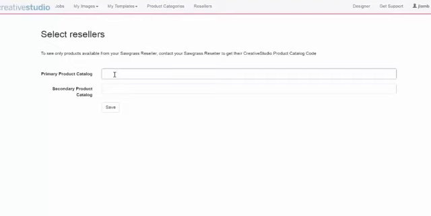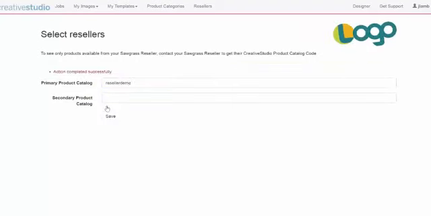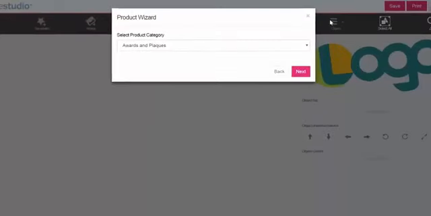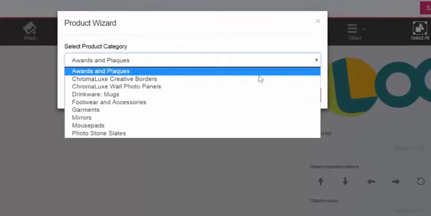Enter the code into the primary product catalog box. Click Save. The reseller's logo will appear in the top right-hand corner, and now the product list within the designer has been modified to only show products from their catalog. Here's an example. We'll click on Designer. We'll click on the down arrow. You can already see that the product category list is significantly smaller than the master list.